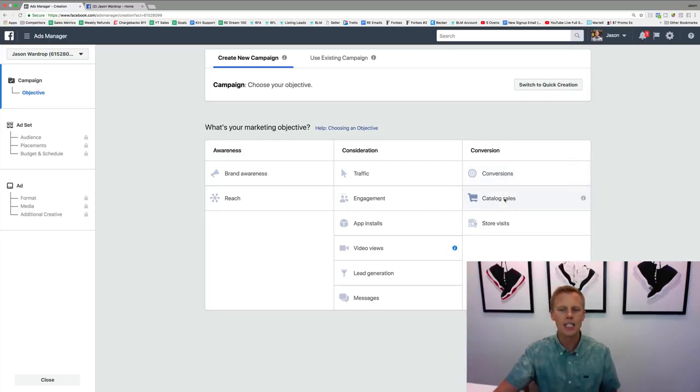Now, catalog sales is going to be a lot more for e-commerce. To be completely honest, I've not done a ton with that because I don't run e-commerce stuff. Store visits is a newer one, and I haven't done a lot with that. Brand awareness and reach, I've messed around with a little bit, but as far as reaching a broad audience and building a custom audience, I like to use video views still for that. So those are the different things.